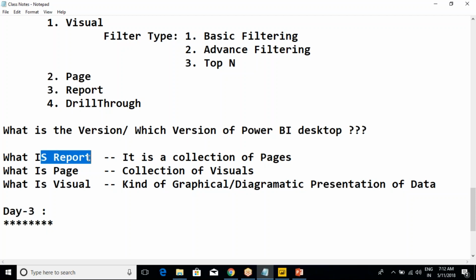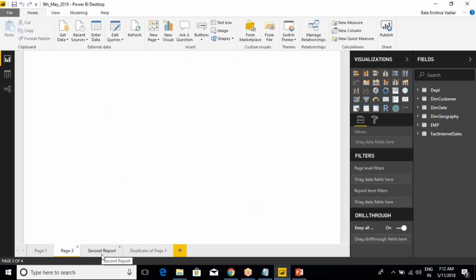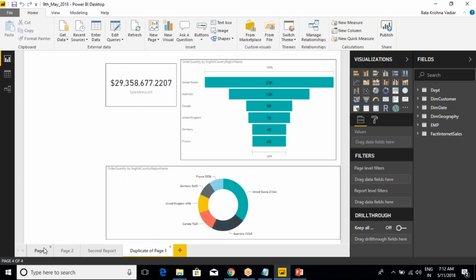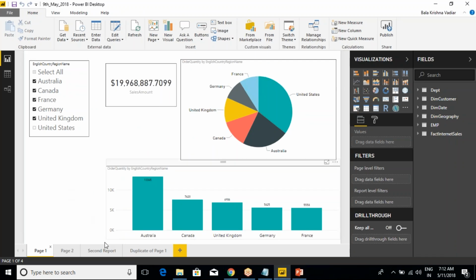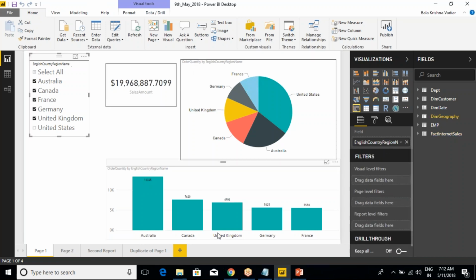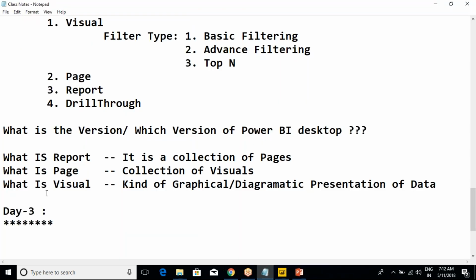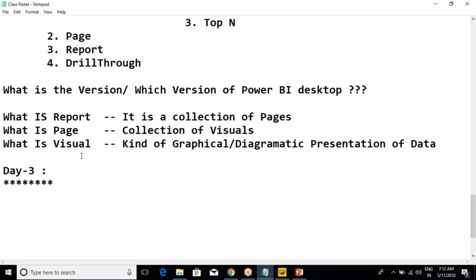And also, what is a report? It is usually a collection of pages, as we can see on the screen: page 1, page 2, a second report, a duplicate of page 1. Everything is called a report. If you take any individual page, it has visual 1, visual 2, visual 3, and visual 4. A collection of visuals is nothing but a page. A visual is a graphical or diagrammatic presentation of data. That is what we have discussed till now.